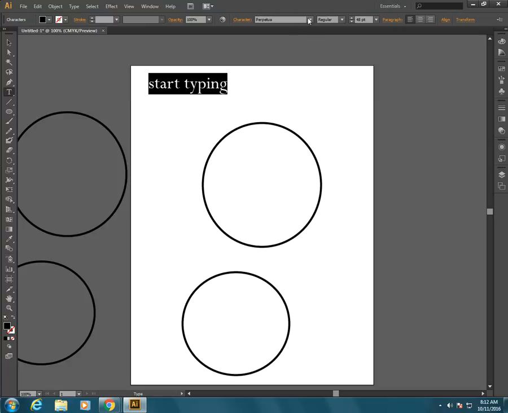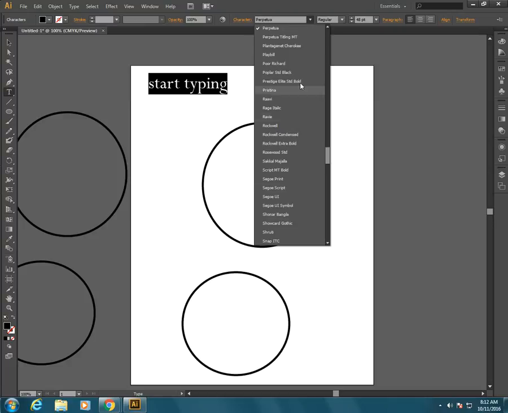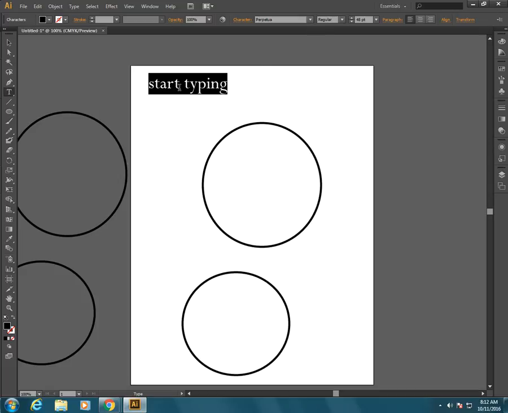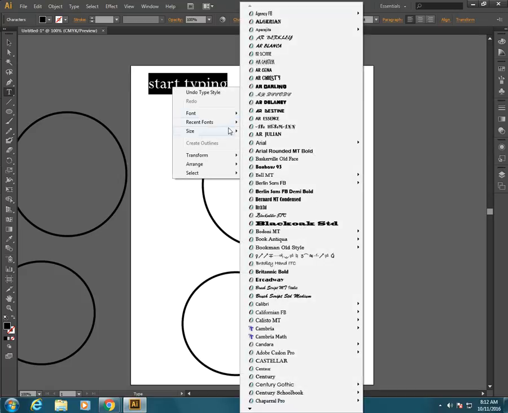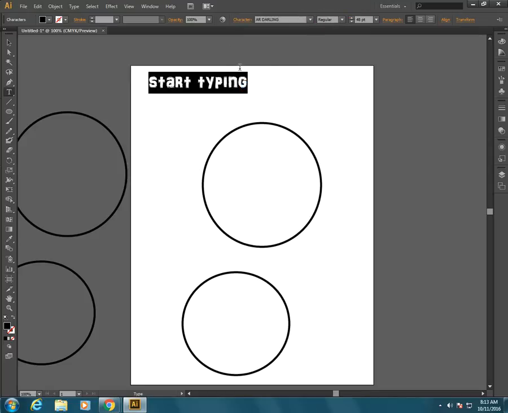But it's really frustrating here when you're choosing the font because you can't see what the font actually looks like. So one of the best things to do is to right click and go to font, and then you can actually see what the different fonts are like. So that is the first thing.